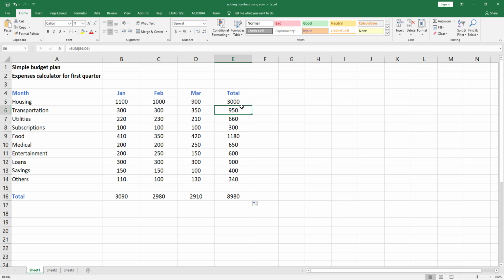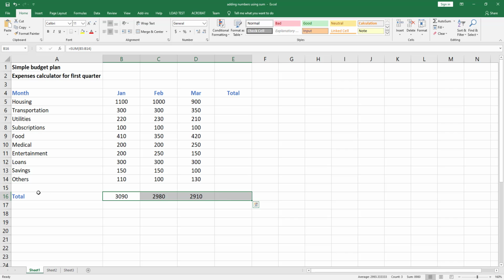So let's first select these numbers here and press the delete key in order to delete them, and select these numbers across row number 16 and delete them. And let's select cell E5. So now we will use the sum function in order to do the summation. And as indicated by its name, the sum function will add numbers together.